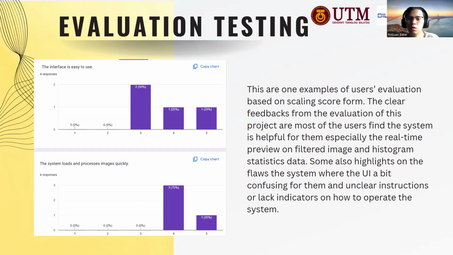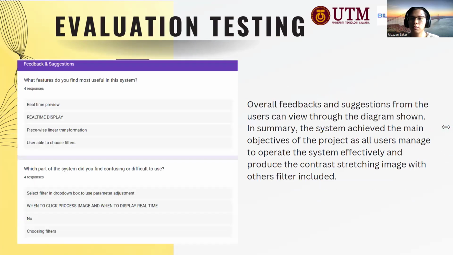Some also highlighted that a flaw of the system is that the UI layout is a bit confusing, and the unclear instructions and lag indicators can affect the user's performance on the system. And this is the overall feedback and suggestions from the users.